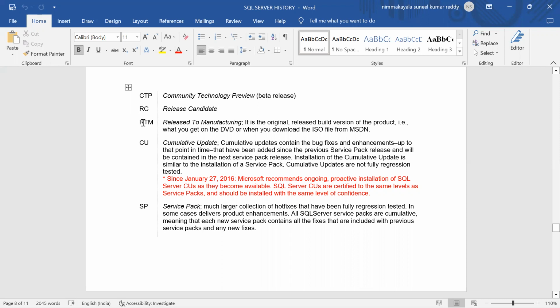After releasing the first original version, later on they can release CUs, cumulative updates. Cumulative updates contain the bug fixes and enhancements up to that point in time. From 2017 onwards, Microsoft is releasing only CUs on top of RTM. I think we will discuss this a lot in patching.